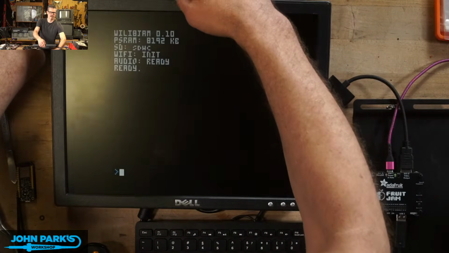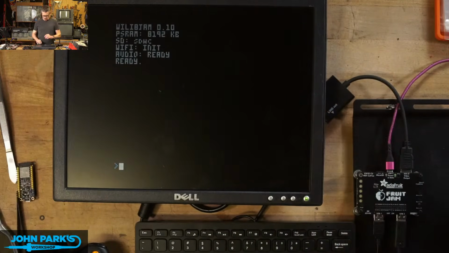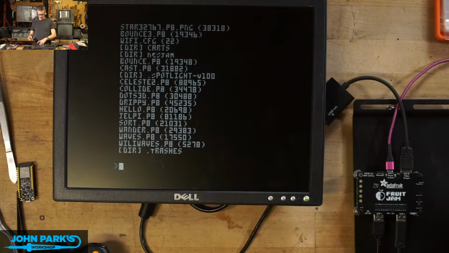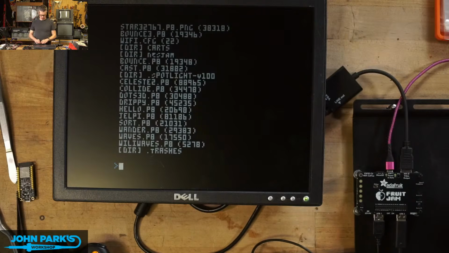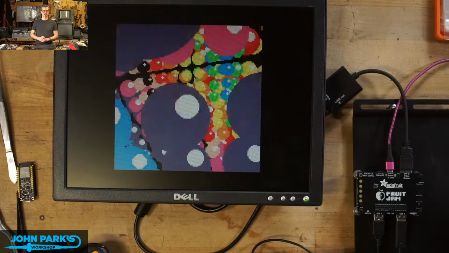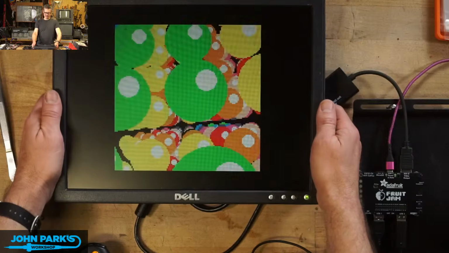You can see it gets brighter as you get straight onto it, but that's kind of close. So here now, again, I can list the contents of my directory, and let's run a, how about the dots demo? Load dots 3D, is that your name? And there you go, nice little, we call it little, right?